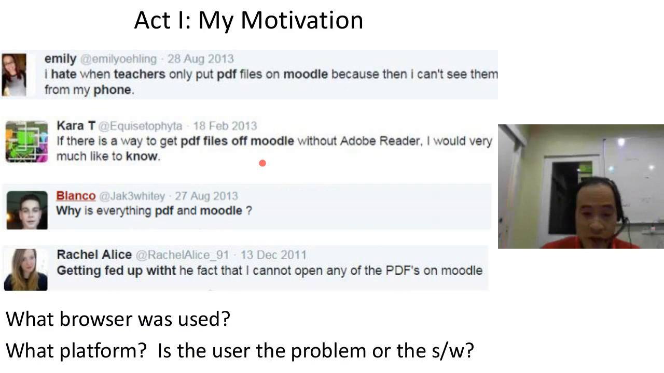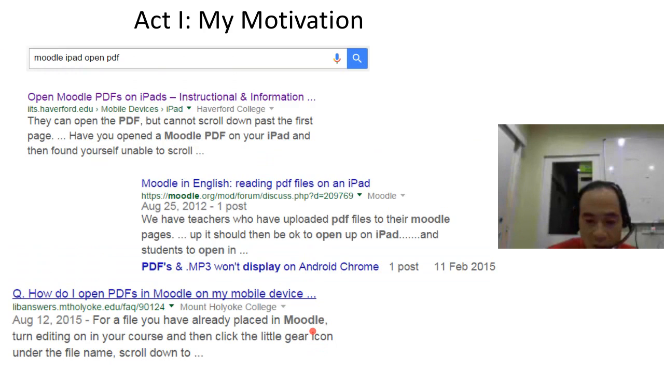So, to answer their questions, if I had perfect information, I would know what browser they used, what the platform was, and I would also be able to diagnose whether it was a user problem or the software. But still, generally, Twitter is full of, well, not full, but I counted at least 30 related problems over a span of 4 to 5 years.